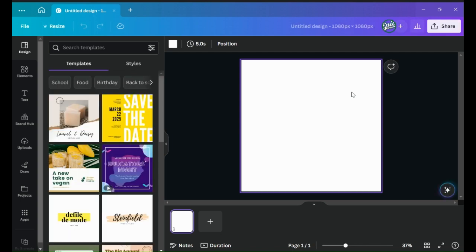Canva also has a very intuitive and very easy functional mobile app as well. So if you do have an account with Google, I believe you can sign in with your Google account. You'll see here on the left hand side, there's a whole bunch of tools: draw, projects, uploads, text, and elements.